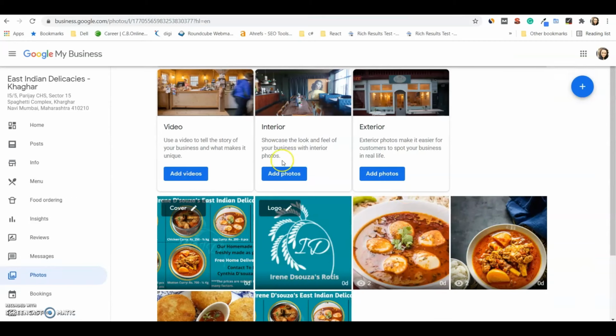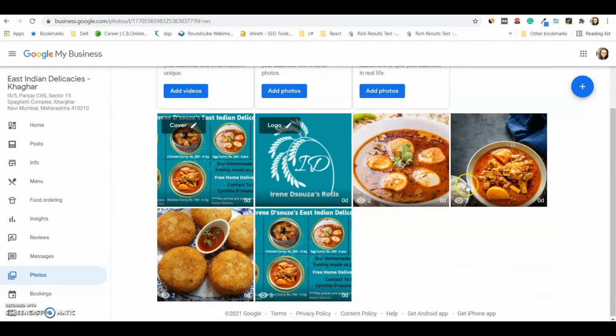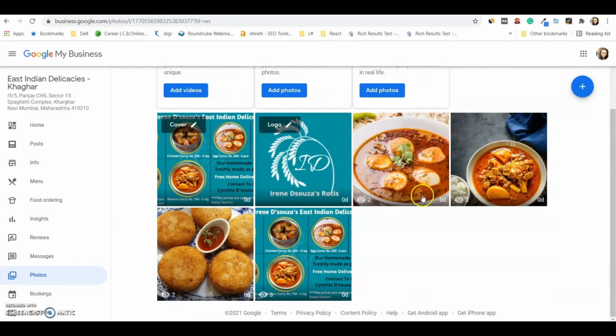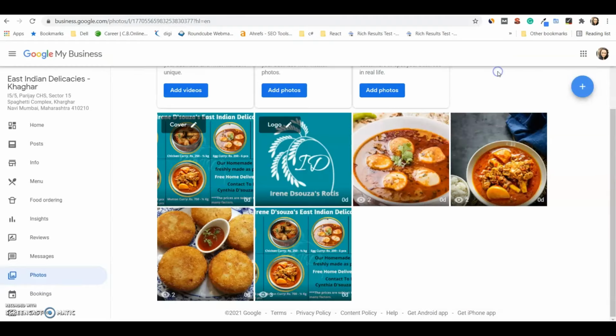You can take some images of the interior of your business and the exterior of your business. You can add it over here. You can take videos and you can post it over here. So it is better that you keep adding photos and videos of your businesses 2 to 3 times a week. Alright, you can click on this plus button. So it will ask you to select the photo or video from your computer and you can add it on your Google My Business.